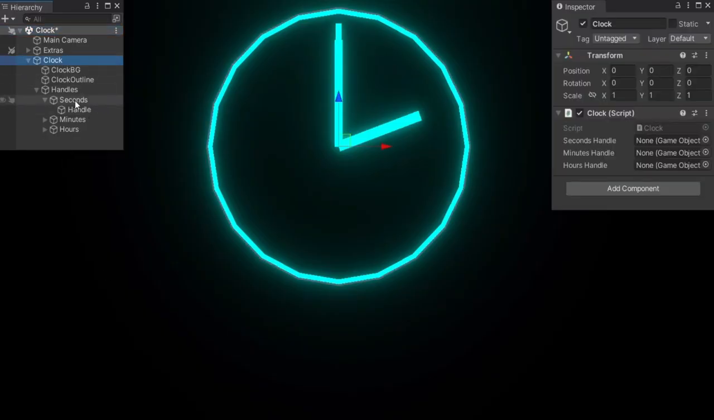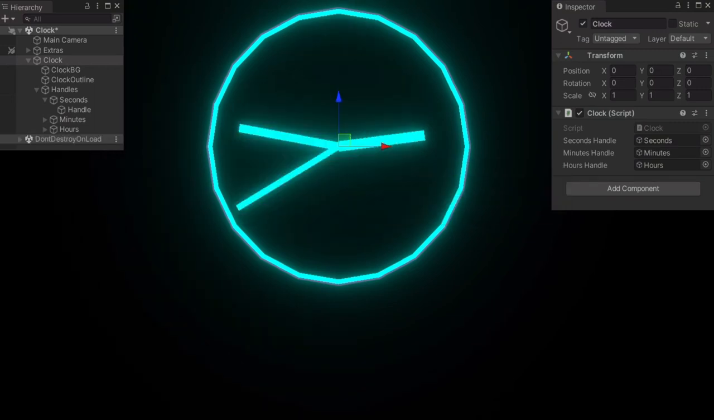So back in Unity, let's drag our handles to the handle slots in our script. Press play. And yeah, there we can see that it's working.